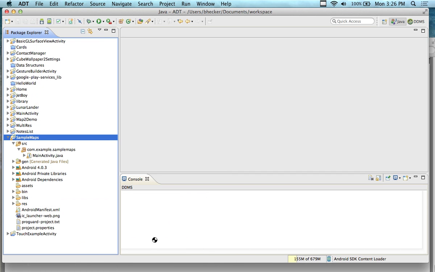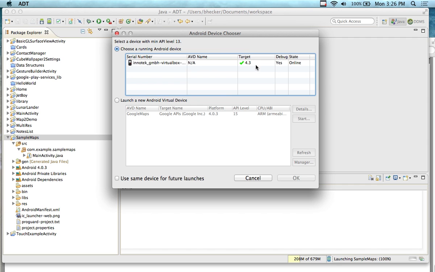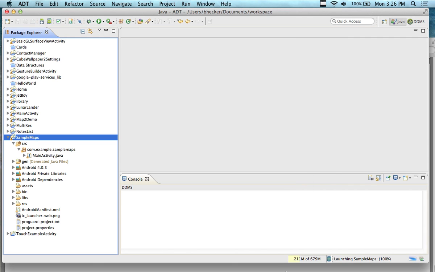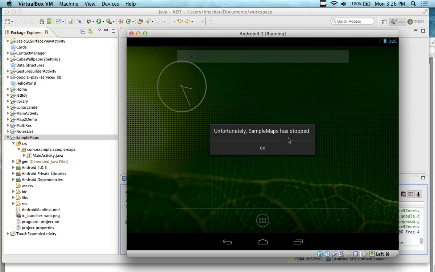Let's see, run configurations. Target, always ask for the target. Okay, so we're good to go so far. Where's my emulator? Here it is. Oh, not so good. Unfortunately, sample apps has stopped.